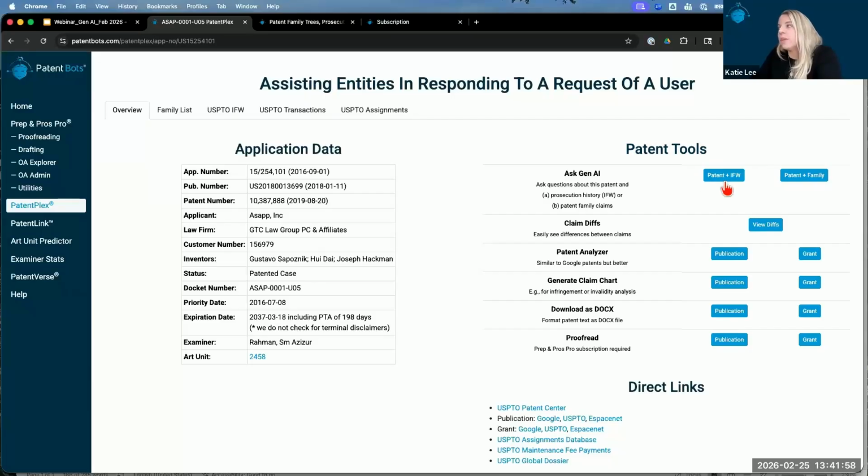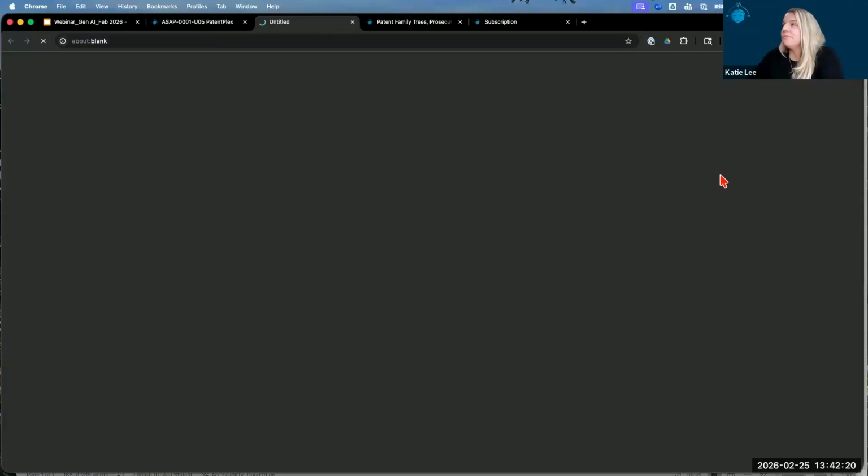We're going to start here with the first button that you see. It says Patent and IFW. This allows you to use an interactive AI assistant to ask questions about this patent or its prosecution history. So you can ask a question about the patent or any of the office actions. And we'll go ahead and just open that up.